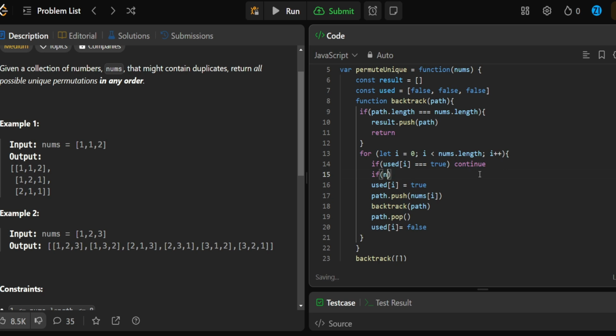We're gonna say if nums of I, meaning if the current number, is equal to nums of I minus 1, which is the previous number, and so this is our first rule, and this is gonna be our second rule. So if this is true, check this rule that we're gonna have here. Here we're gonna say, if the previous number, meaning used of I minus 1, has not been used, basically like so, we want you to skip. This is basically our rule that we have. We're saying if the current number is equal to the previous number, and if the previous number has not been used, we want you to skip.